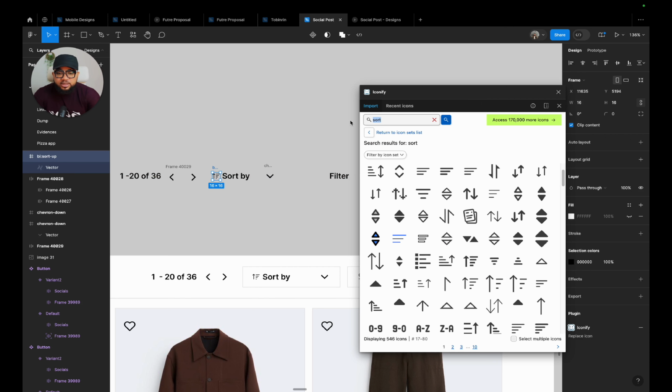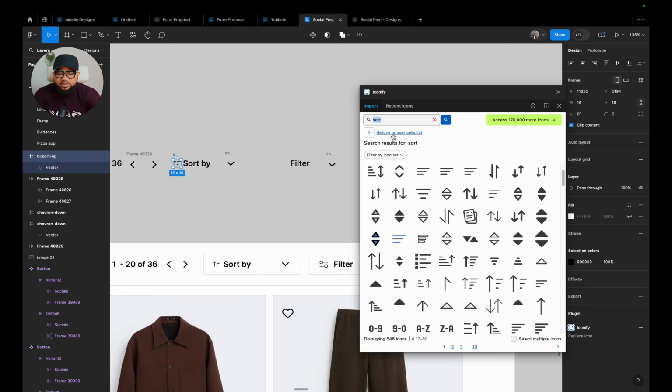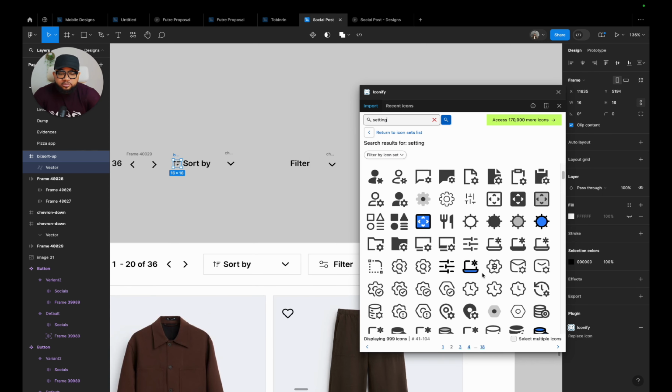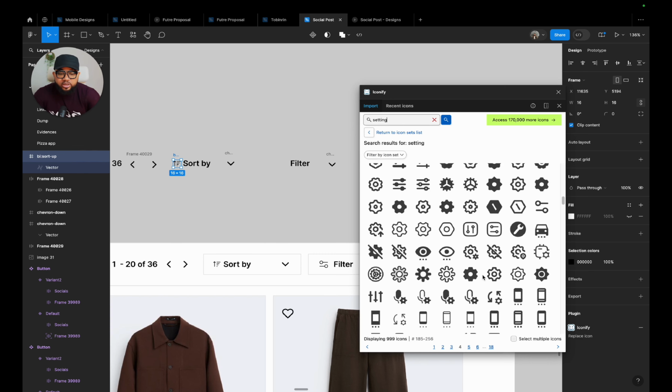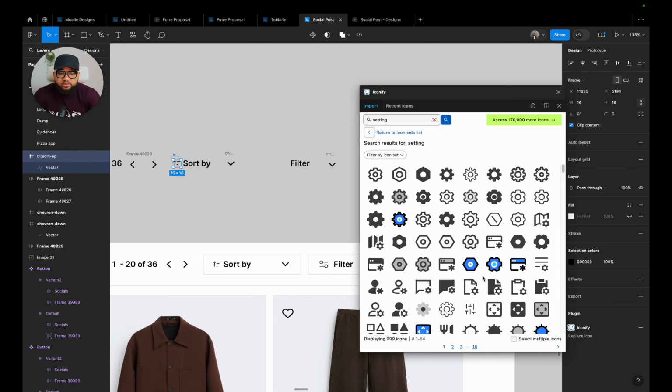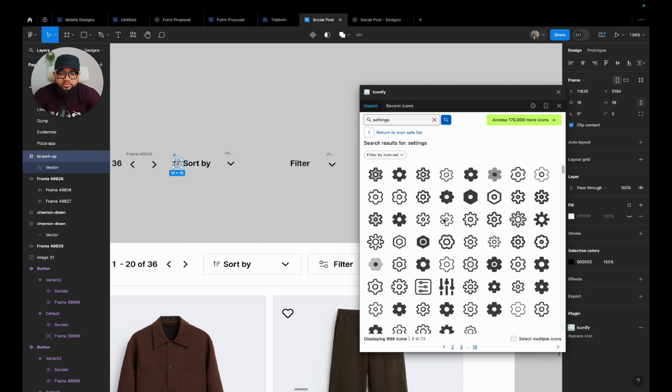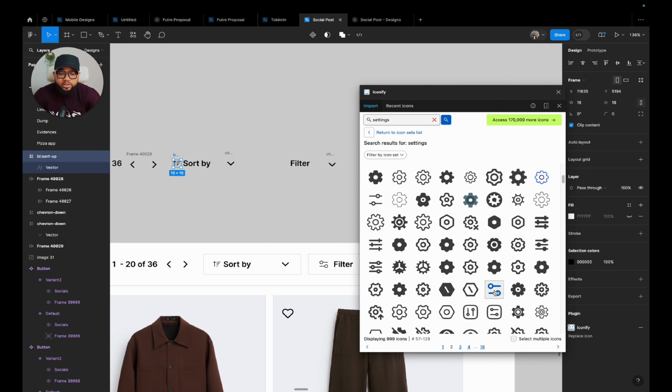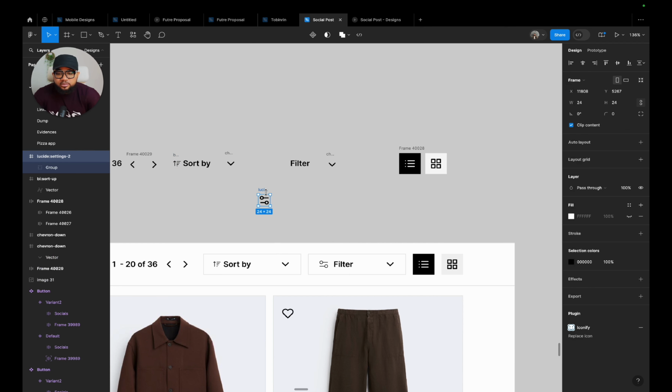Then this guy, we're going to say settings. I think that's where I have that. So I'm just going to say settings. Yeah, look at it here. So it's out. I know where I got my icons from.